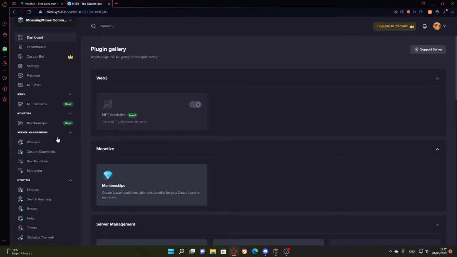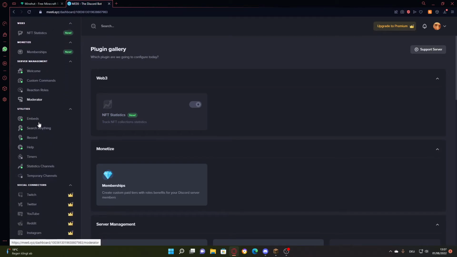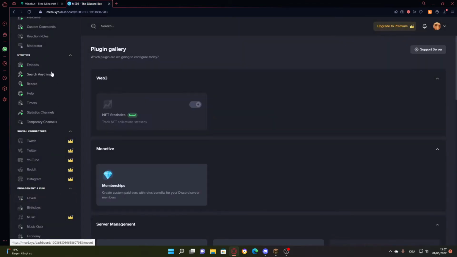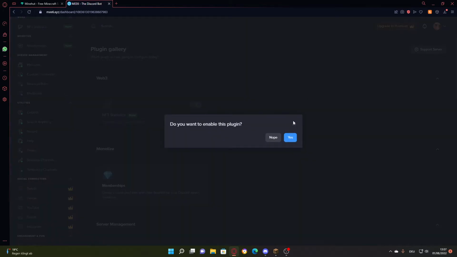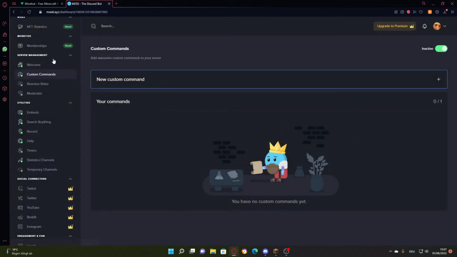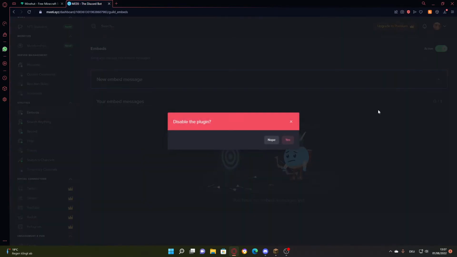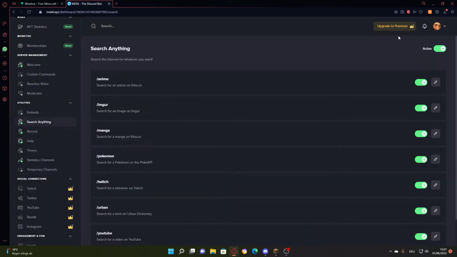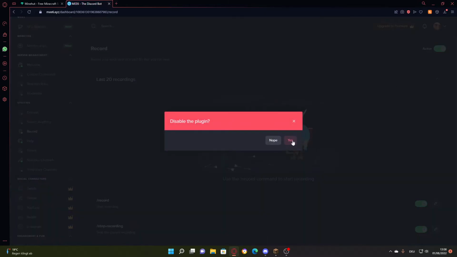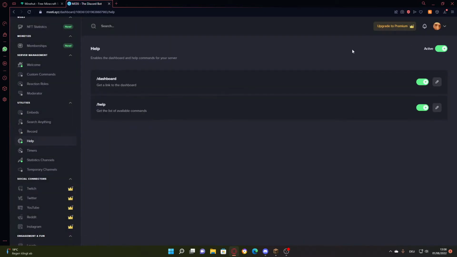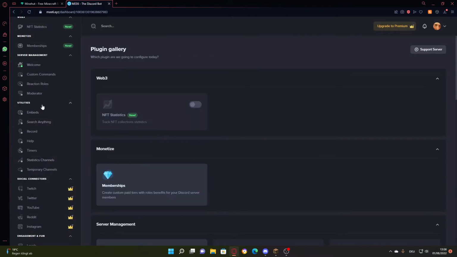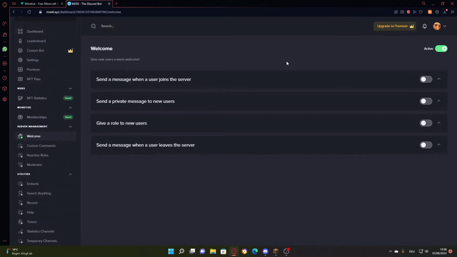So we're gonna go on this levels. We're gonna disable this. Yes. Gonna go on moderator. Now moderator and stuff is all disabled. So we're gonna disable every plugin except the welcome thing. So embeds, just delete everything like here. Record, help, and statistic channels. Boom. Just basically have welcome. That's the only thing.